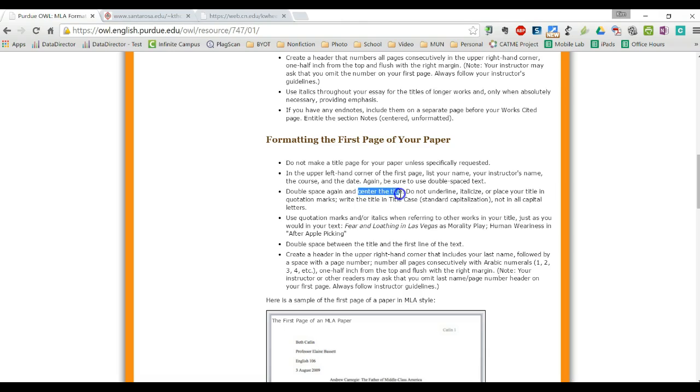First, we want to center the title. Second, do not underline, italicize, or place your title in quotation marks. I might also add not to bold the title. You want to write the title in title case, and I will explain a little bit more about that in a minute. Not to use all capital letters.